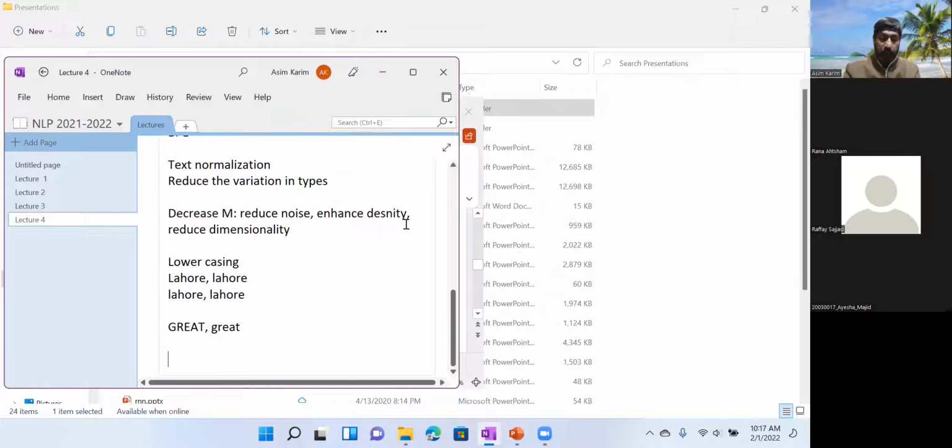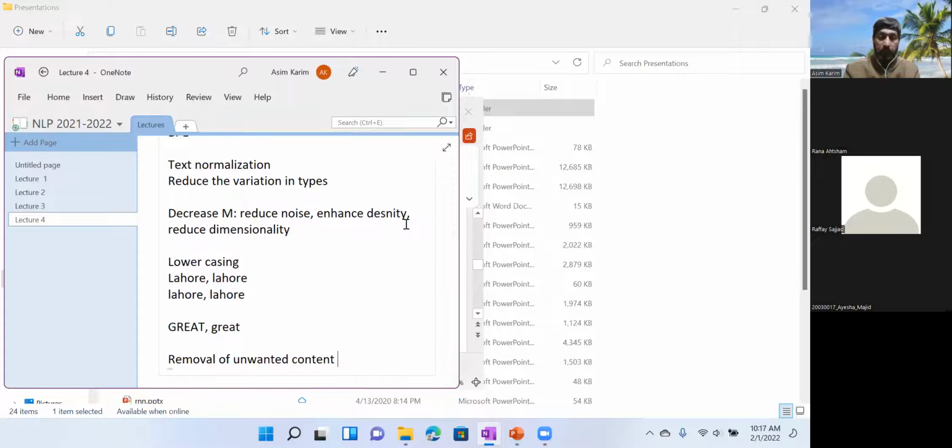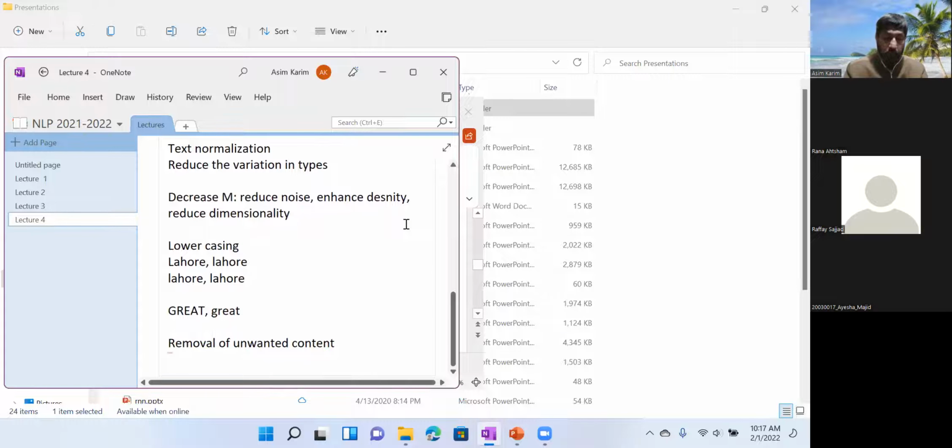Of course, you can have various steps of removal of unwanted content. This is another normalization step that you can do, and again, this is dependent on your application. So what can we do? For example, you can remove punctuations. In many applications, punctuations would not make any difference, and punctuations may cause your vocabulary to become very large without helping your analysis. So you would like to remove those punctuations.